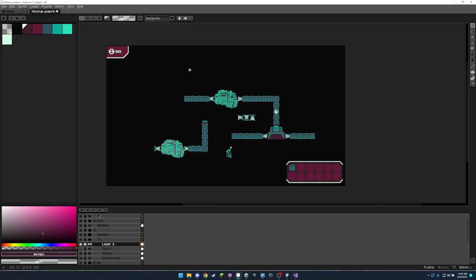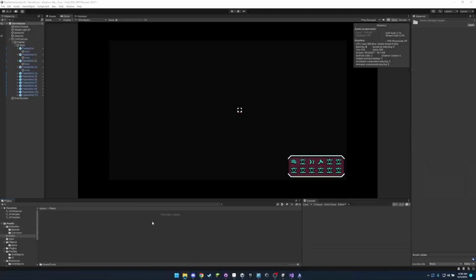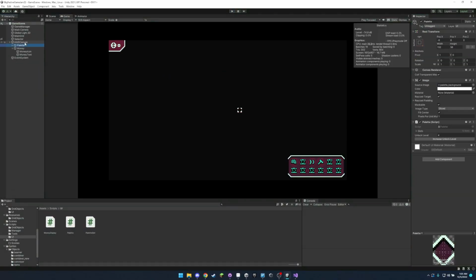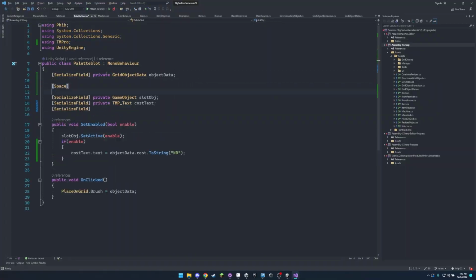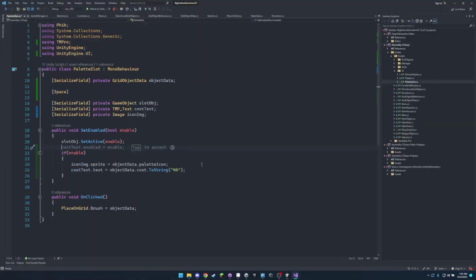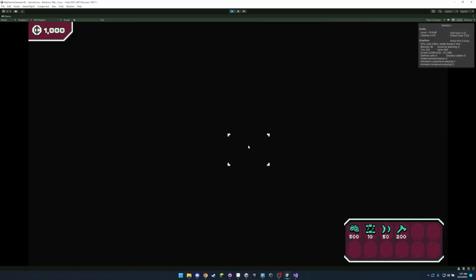Money was pretty straightforward. It's just an integer in the game manager with a UI element indicating how much you have. That's it. Money is completely added into the game.